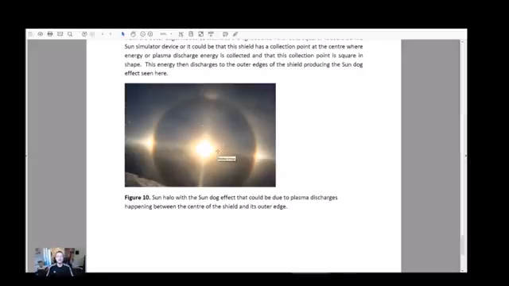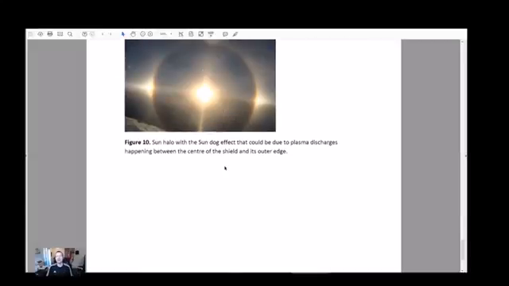And I conclude, sun halo with the sundog effect that could be due to plasma discharges happening between the center of the shield and its outer edge. Chris Potter of Physicist Thoughts, December 28, 2016.